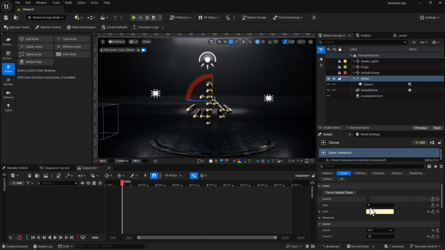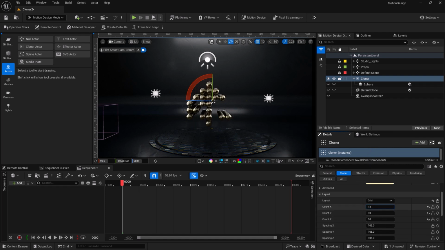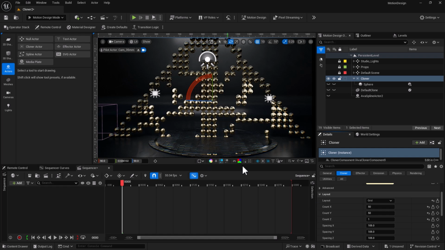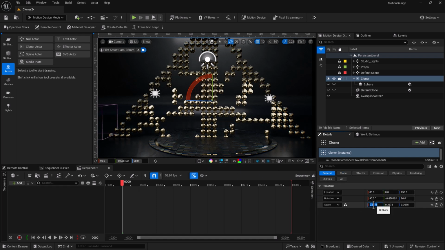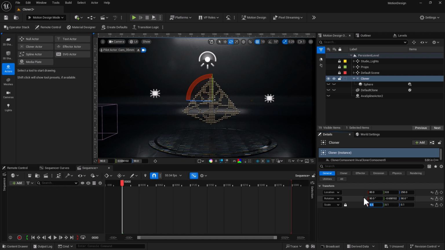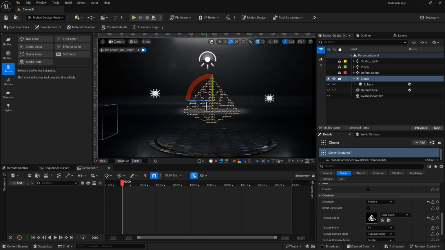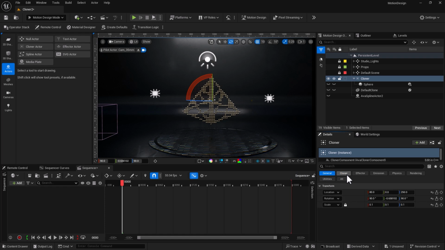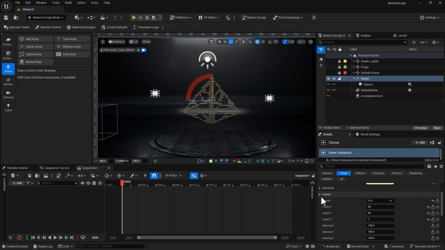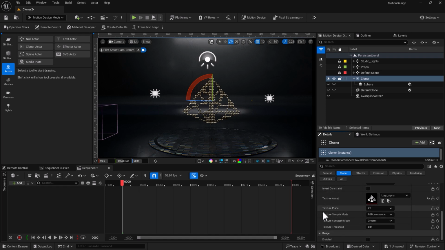Then I'm going to go into the cloner and increase the number of cloners. So I'm going to go 50, 50, and 1, and make the cloner even smaller. And you can see it tries its best to replicate the texture that I assigned to the constraint. That is actually really cool, and you can get that level of randomization by the next rollout, and that is range.